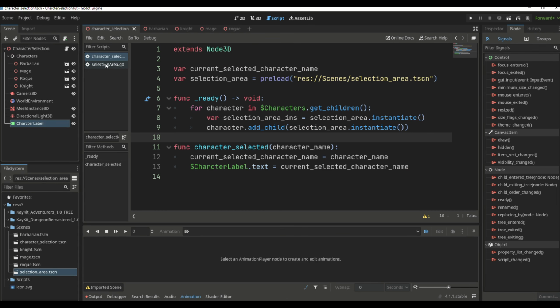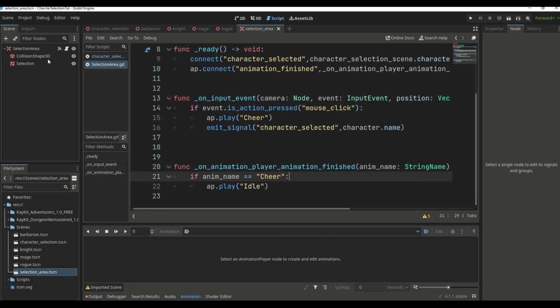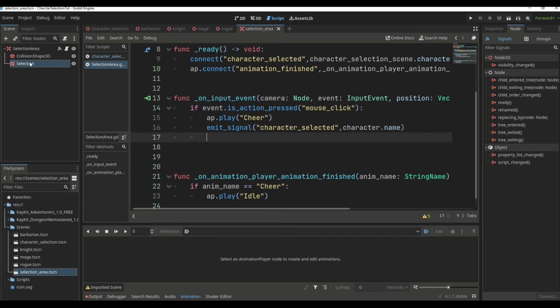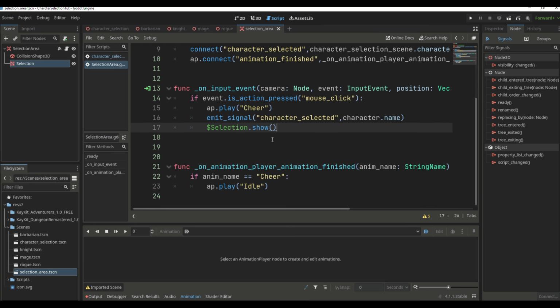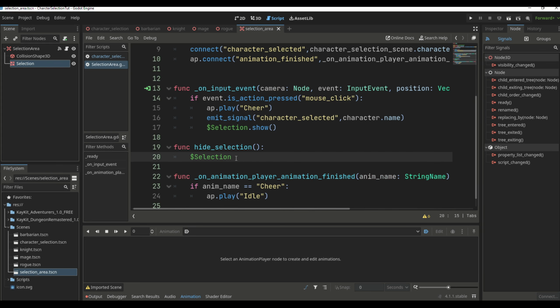Now let's go back to the selection area script. And I'm going to open the selection area scene. Now if you remember, we added the selection mesh to the selection area scene. And what I want to do is when I'm going to click on the character, so when this function is going to run, or this if statement, now I'm going to get the selection and I'm going to show it. So I'm going to click .show. And just to make sure that we're seeing the selection only on the character that we selected, I'm going to create a new function and I'm going to call it hideSelection. So again, we're going to get the selection and we're going to call the hide function. Let's save it and let's go back to the character selection.